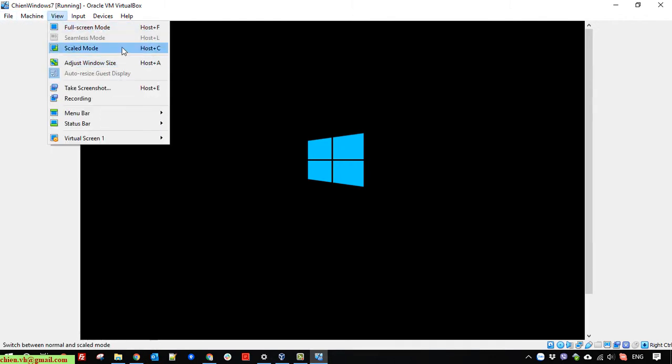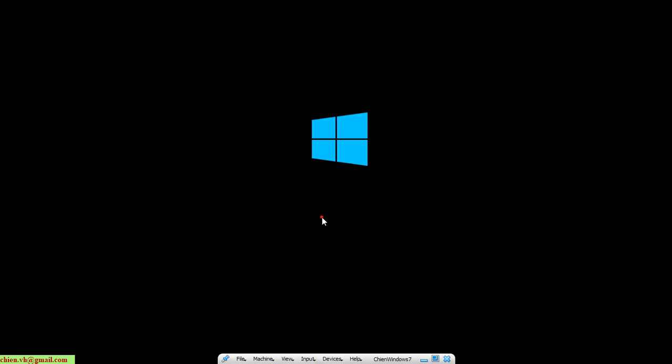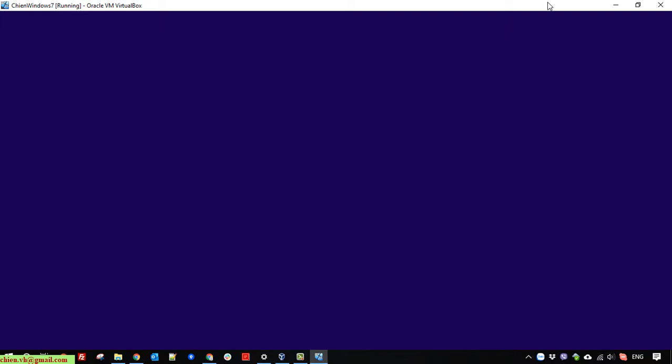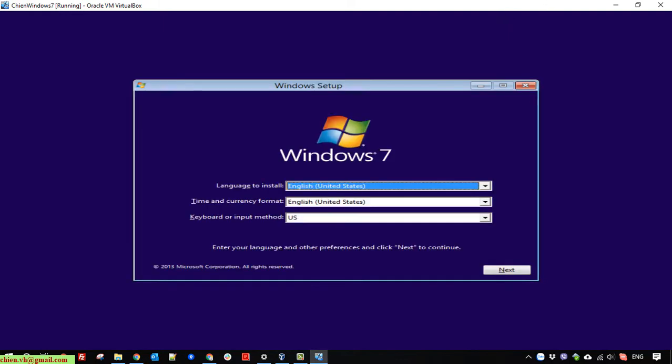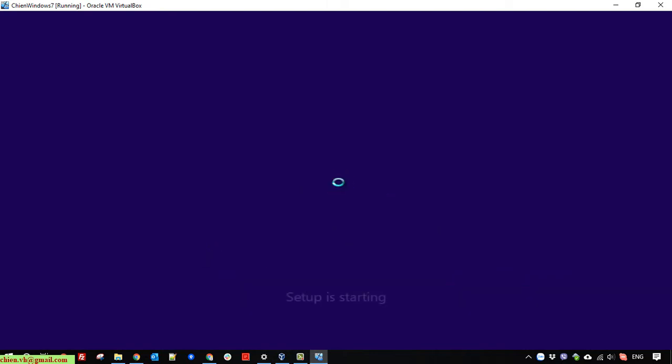Here we have a full screen mode view. You click on the switch button here to make it full screen. You can also press the host key and F on the keyboard. The host key here should be the right Control key on the keyboard. Okay, so here you select the information for the Windows 7 installation. Install now.